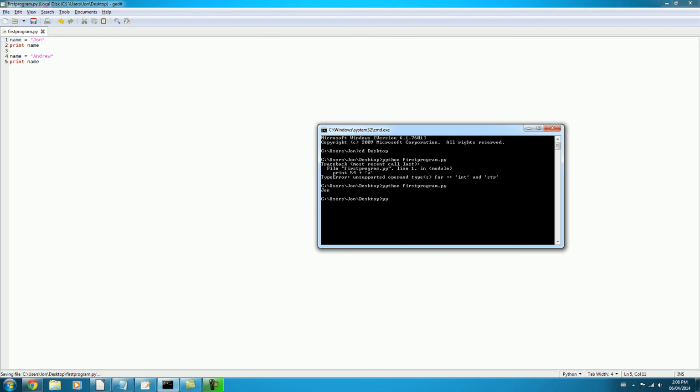We'll run this again, python first program.py, and look at that. It prints my name, and then I change the value of name, and it prints the new value, which is Andrew. Since we changed the value of name, the computer was able to pull out the new value, even though print name is still technically doing the exact same thing.